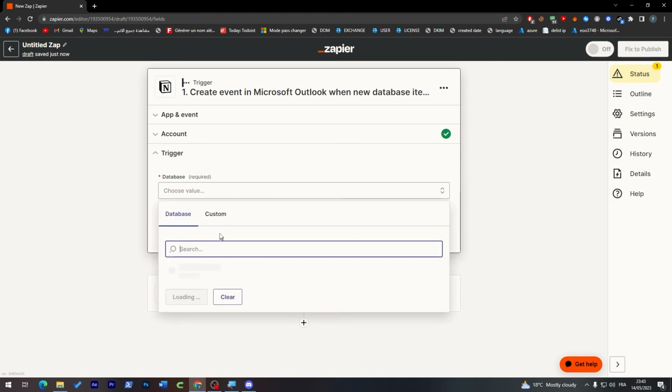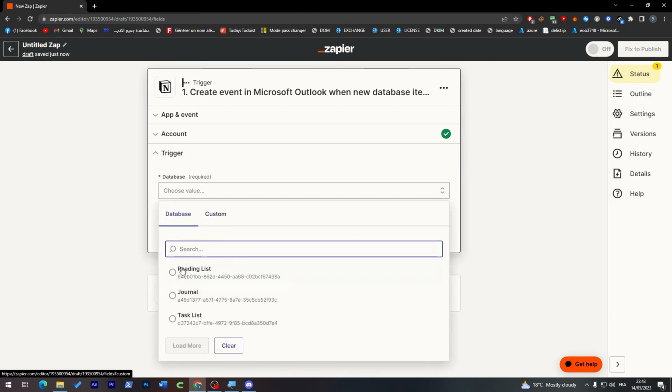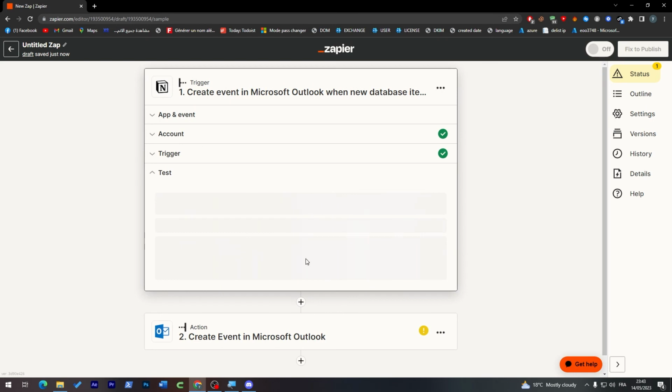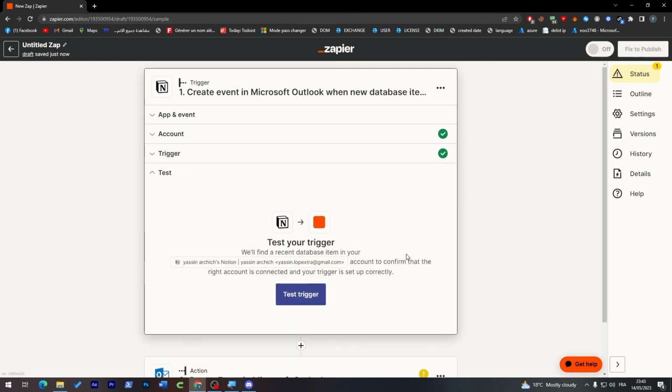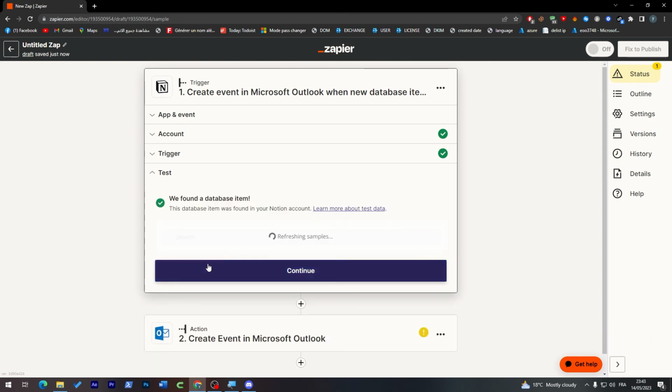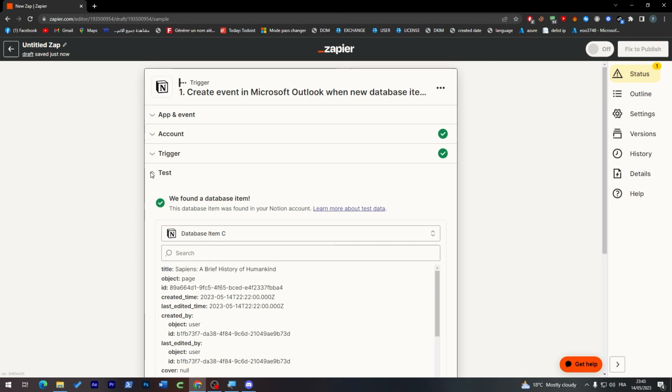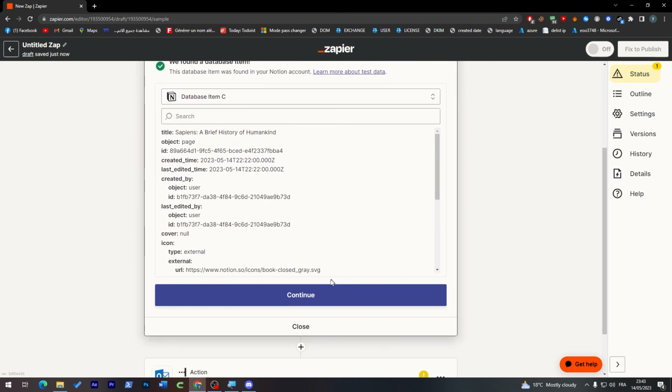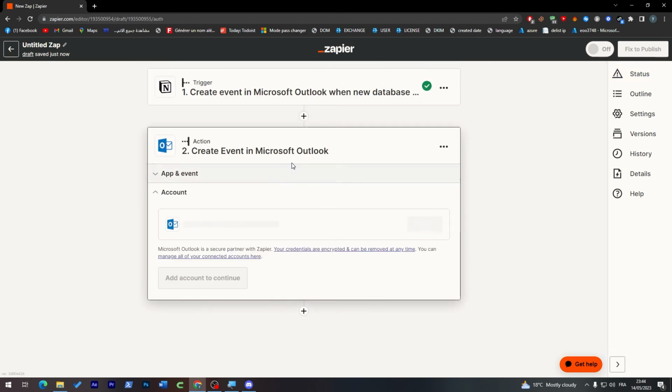And here choose a value that you want to add. Now I'm going to add this, for example. Continue, the trigger has been connected. In this case, we don't really have any trigger confirmed, but anyway, it has been connected successfully for Notion. Now we are going to click on continue.